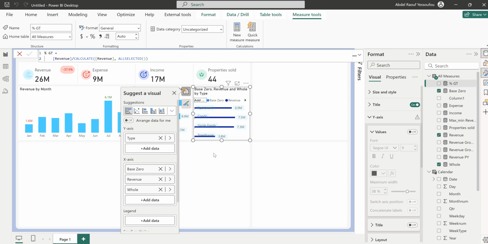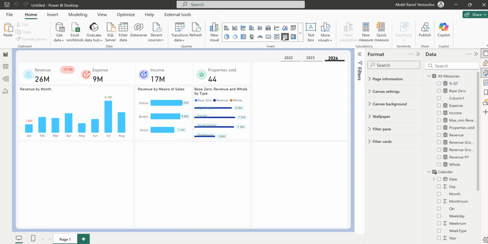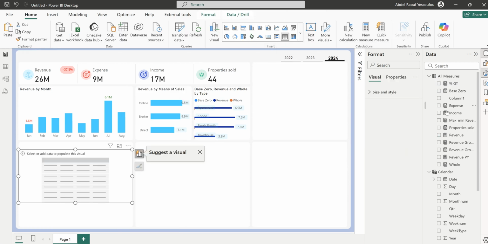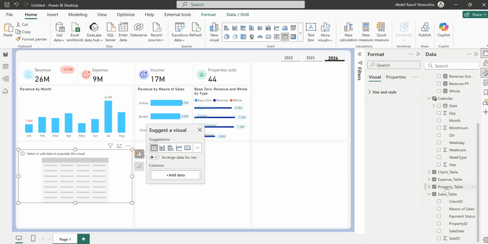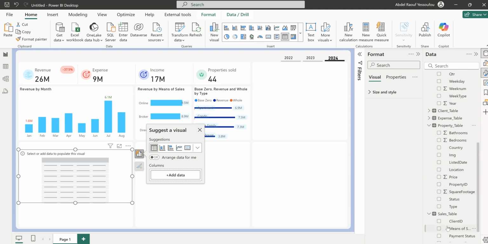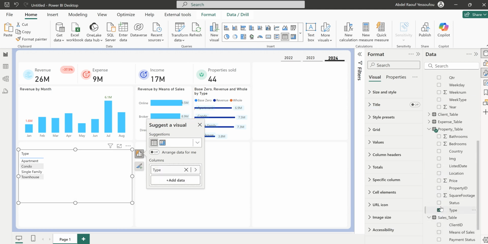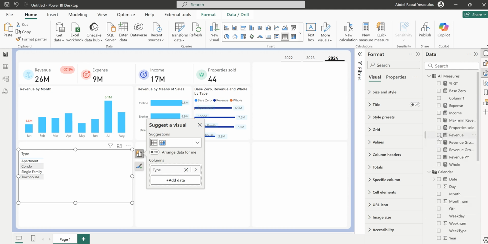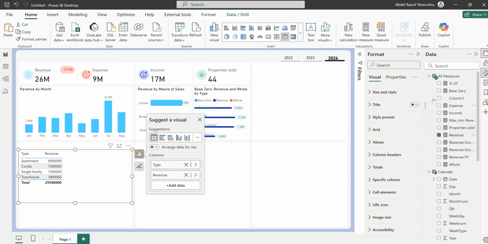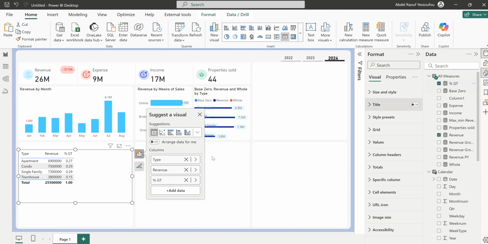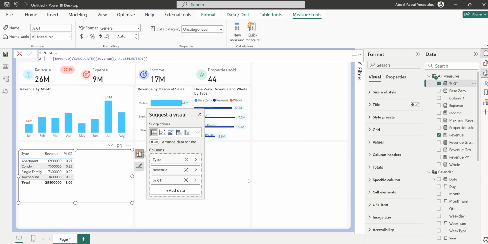So I'll just bring in a table. I'm bringing in a table, I'm bringing in the property type. I'm bringing in the revenue. Okay, and then I'm bringing in the newly created measure. So you can see, let me put this one to percentage.